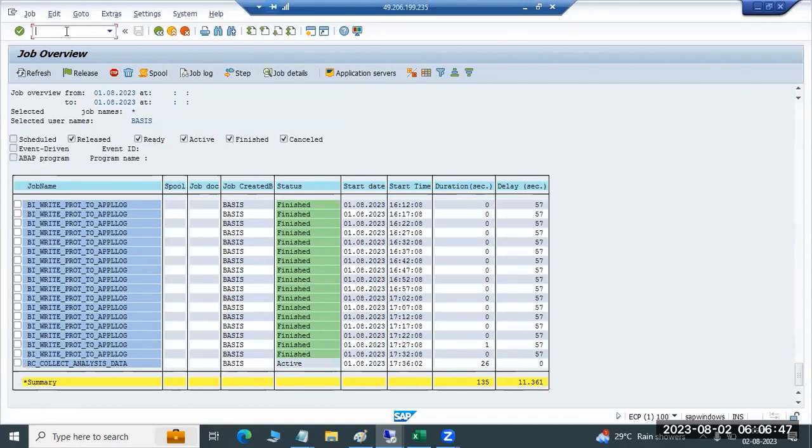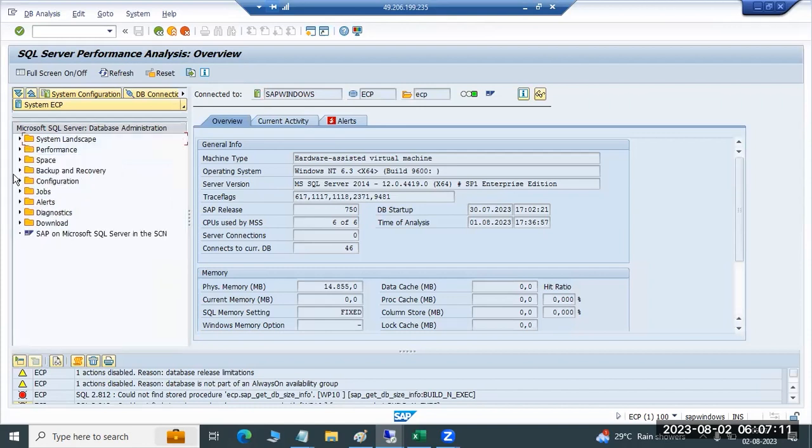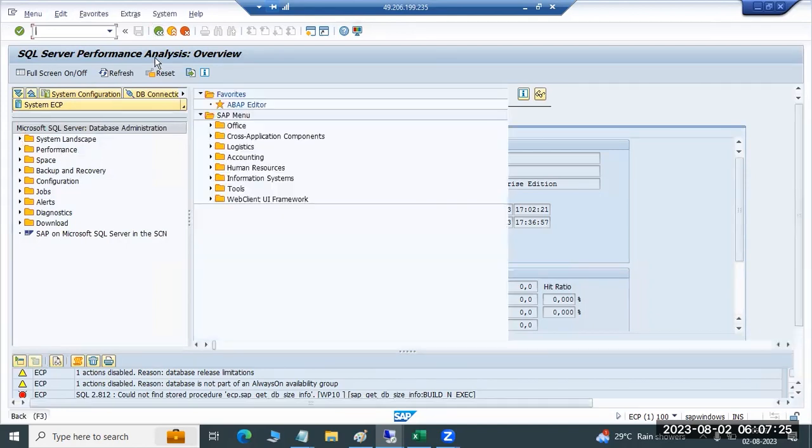Let's leave it out. So we discussed up to ST04, and also the DBA cockpit, all the database related transaction codes. All the database related things: performance, space, monitor. We will discuss the DBA cockpit more when we discuss the HANA database. That time you will come to know what performance, space, backups, restore, configuration, all these things you will get, right?